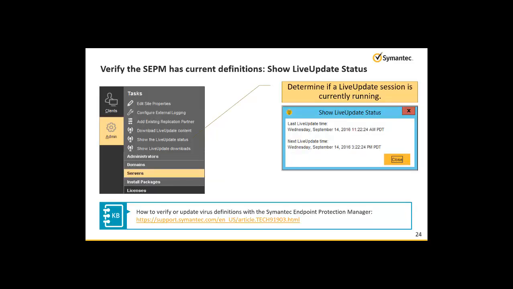To determine if the SEPM has current definitions, browse the Servers section below the Admin tab. Click Show Live Update Status to see if a live update session is running. You can also reference the home page to see whether new definitions are available for live update.